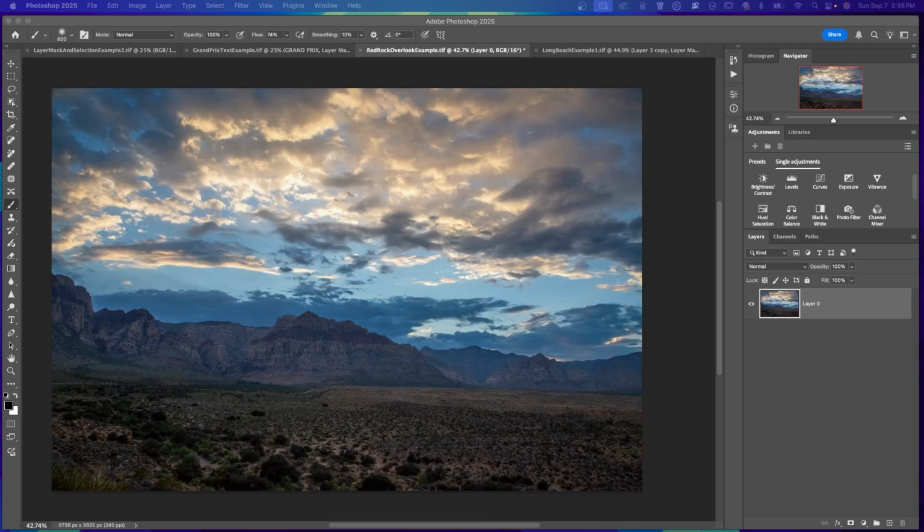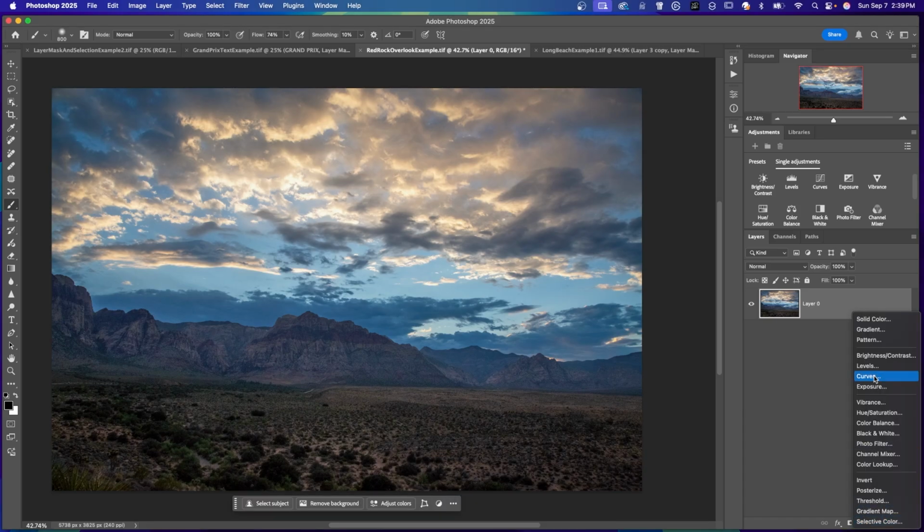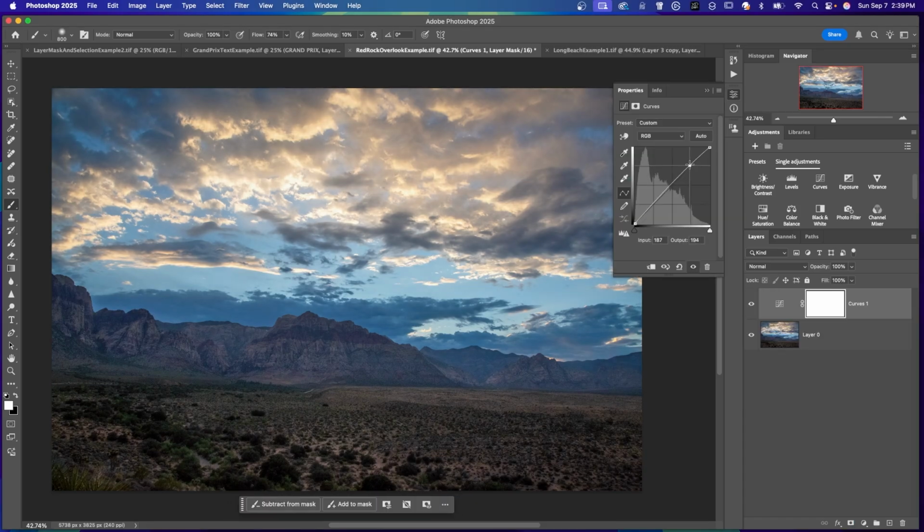In this next example, I want to add contrast to the sky in this image. I don't want to add it to the landscape below. We can do this easily with a type of layer called a curves adjustment layer. You can add a curves adjustment layer in the adjustments panel, or you can come down here to the layers panel and click here and add it curves adjustment right here. I'm going to increase the highlights and decrease the shadows and play with the midtones a little bit.